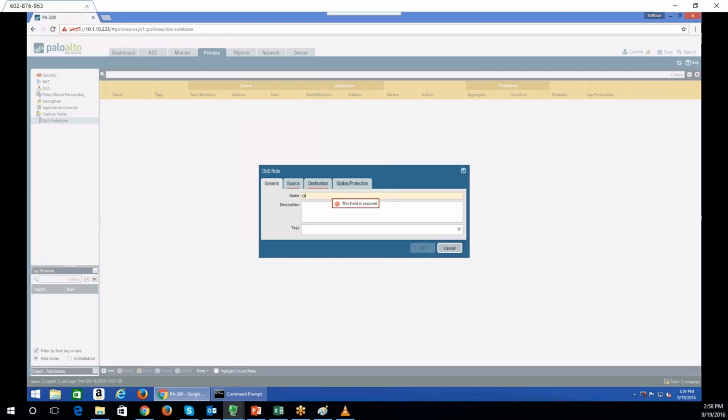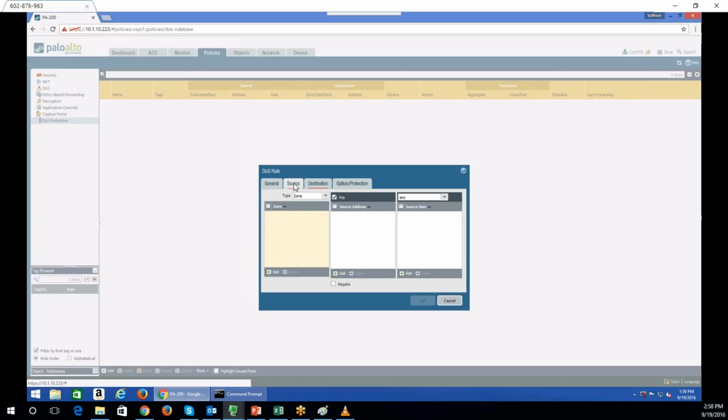Okay, let's just say our denial of service policy. Okay, so we need to go to source. Now we need to apply to the zone. We can say outside. And if you want to apply this to any kind of source address, you can also apply this to a source address. And if you want to allow any source user, you can also apply the source user here. Okay, then let's go to destination, and we can say here destination, that is inside.